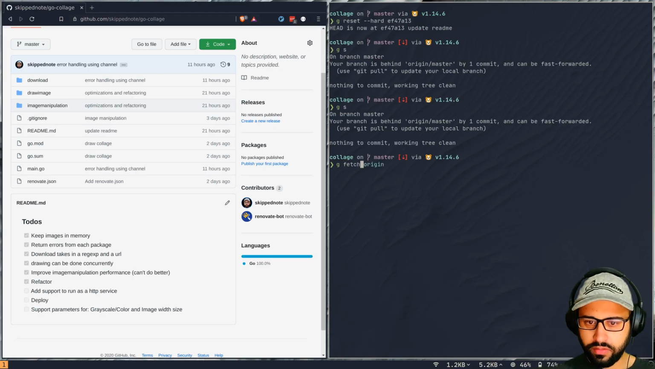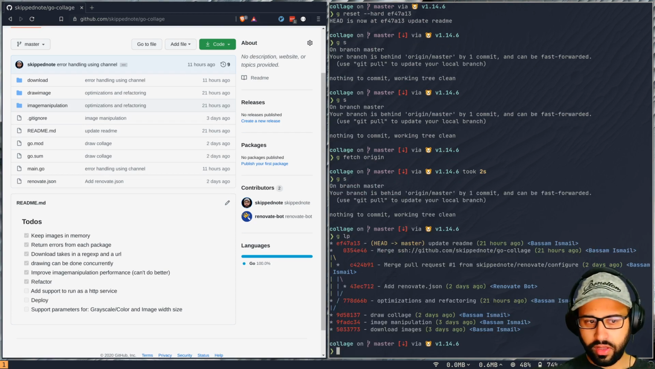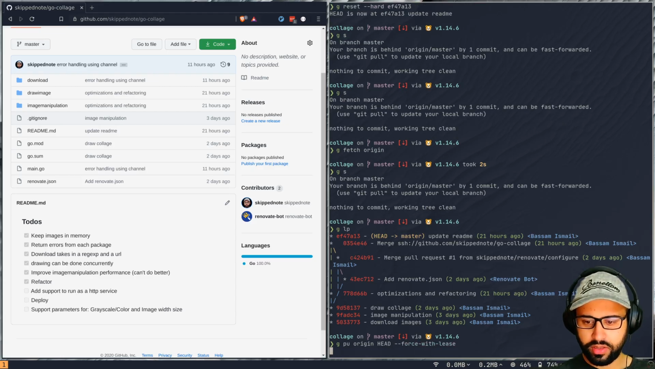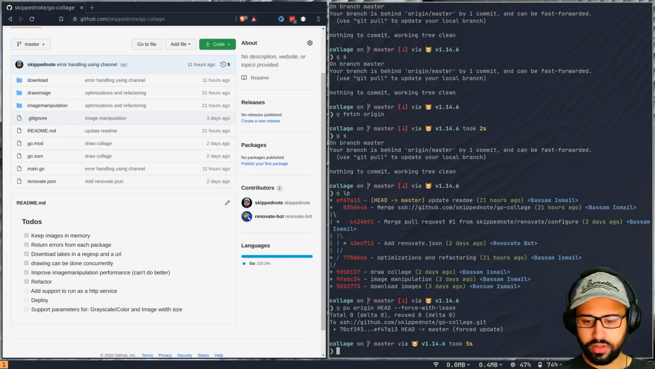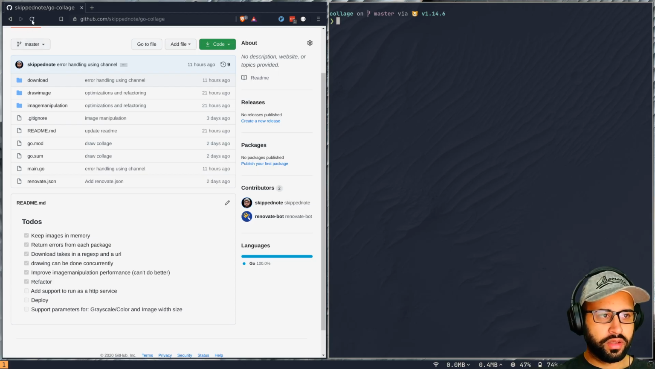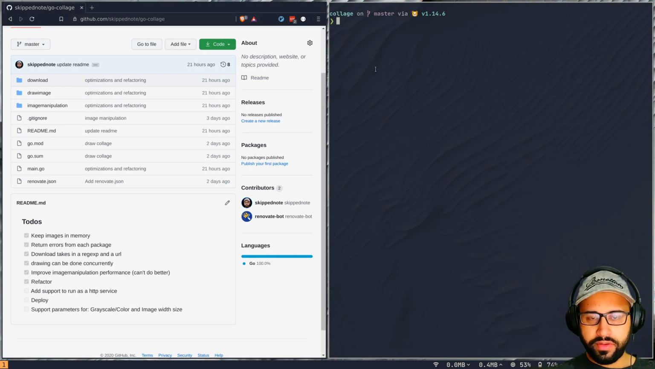Let me just do a git fetch origin. I think this is fine. I have committed and pushed this change to GitHub, but I don't want it there, so I'll override it with a force with lease. Actually, force would be required here, I think. Okay, this is fine. Let's refresh here. Yeah, I think we're back to where we left yesterday.